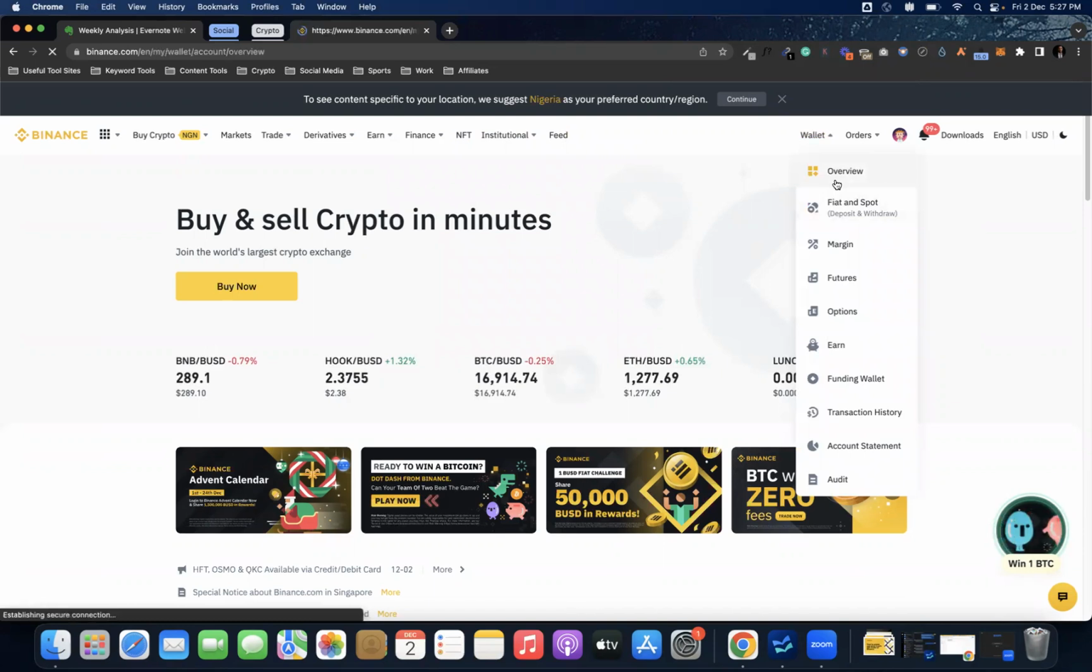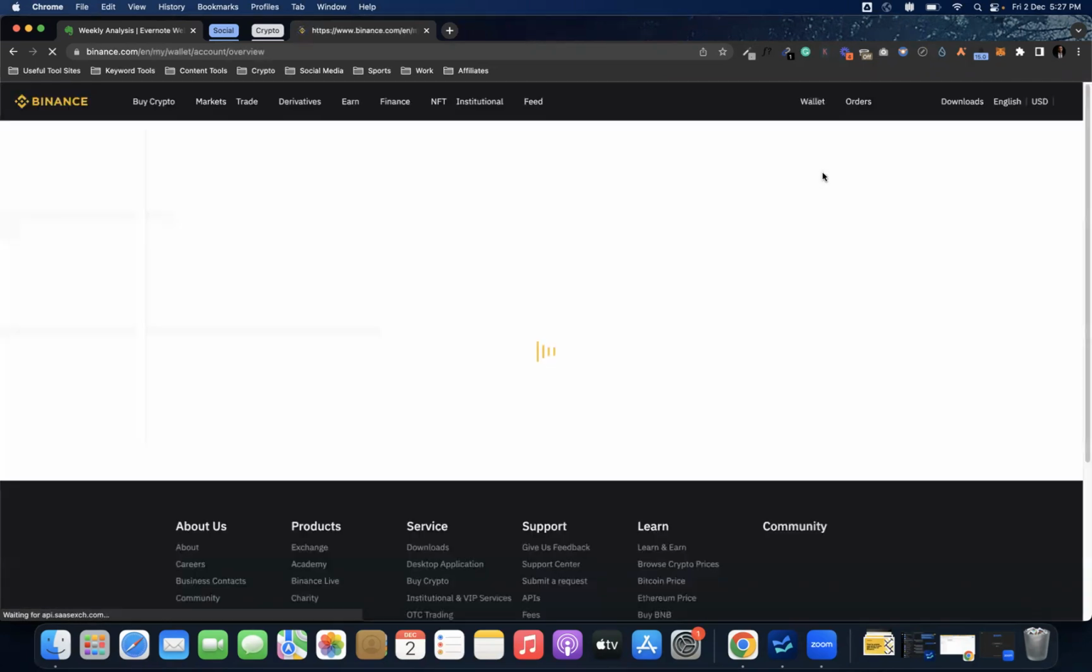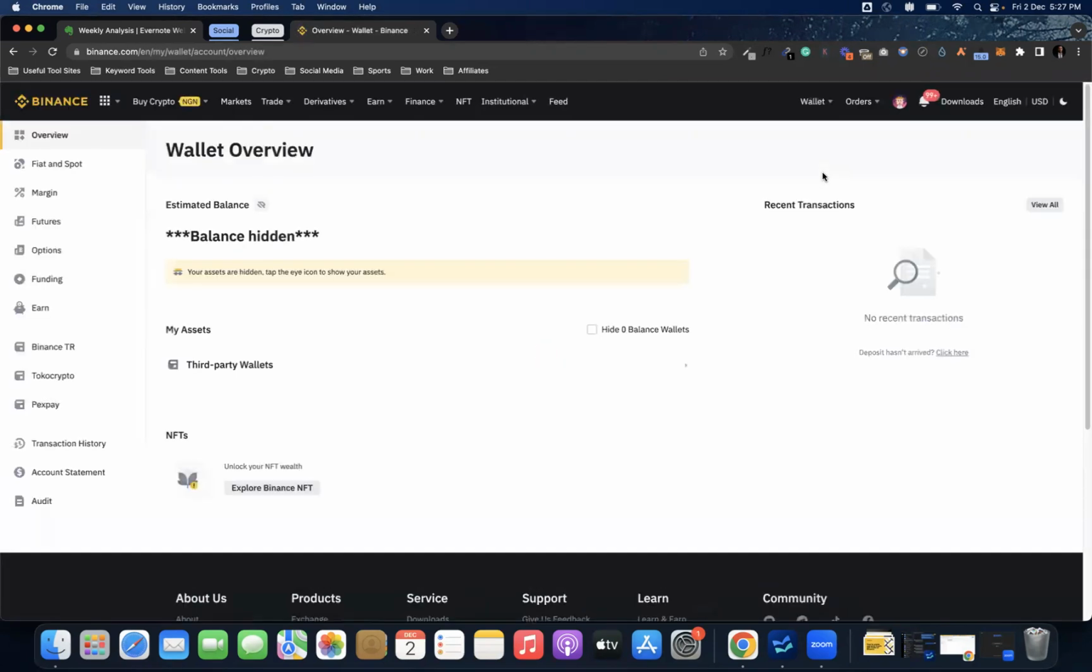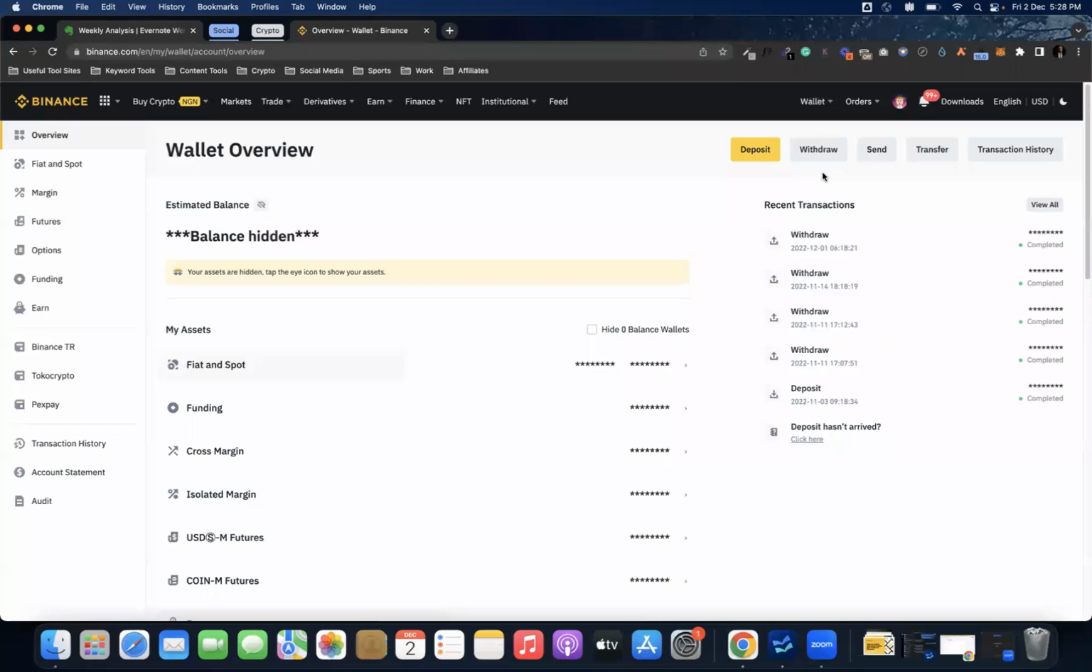Okay, let me just go in there. All right, so there are various wallets because we have various categories. We have the fiat and spot wallets, where you basically have your fiat and spot balance. You also have the margin wallet for the margin traders. You also have the futures wallet, where your trades for trading futures are currently stored. You also have your options, the funding.